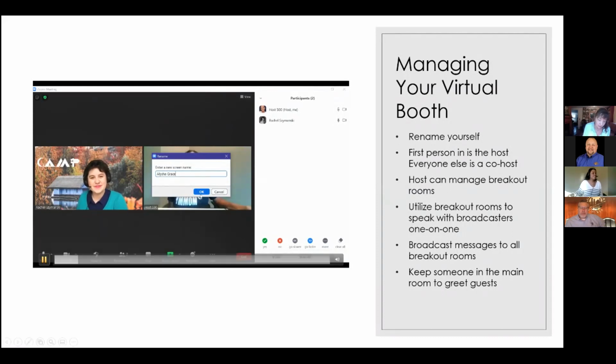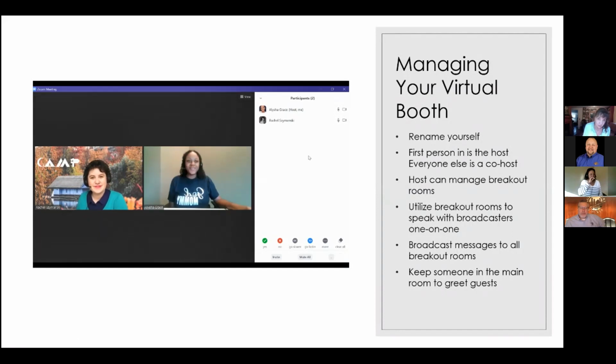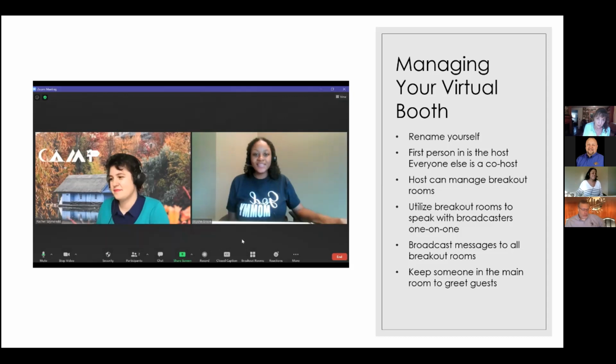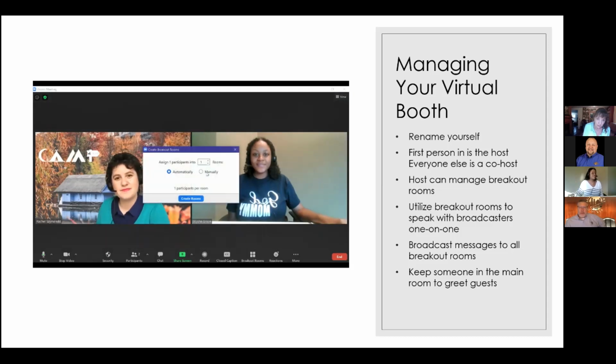So you'll want to finish renaming yourself. In this video, I already have a participant here in the booth with me at this time. So at the bottom is where you'll see that breakout rooms feature. Here you can determine if you want to send people out into breakout rooms automatically, where Zoom just automatically sends them out, or if you want to do it manually and assign a certain person to a certain room. You can always use the up and down arrows above to create more rooms for people to use.